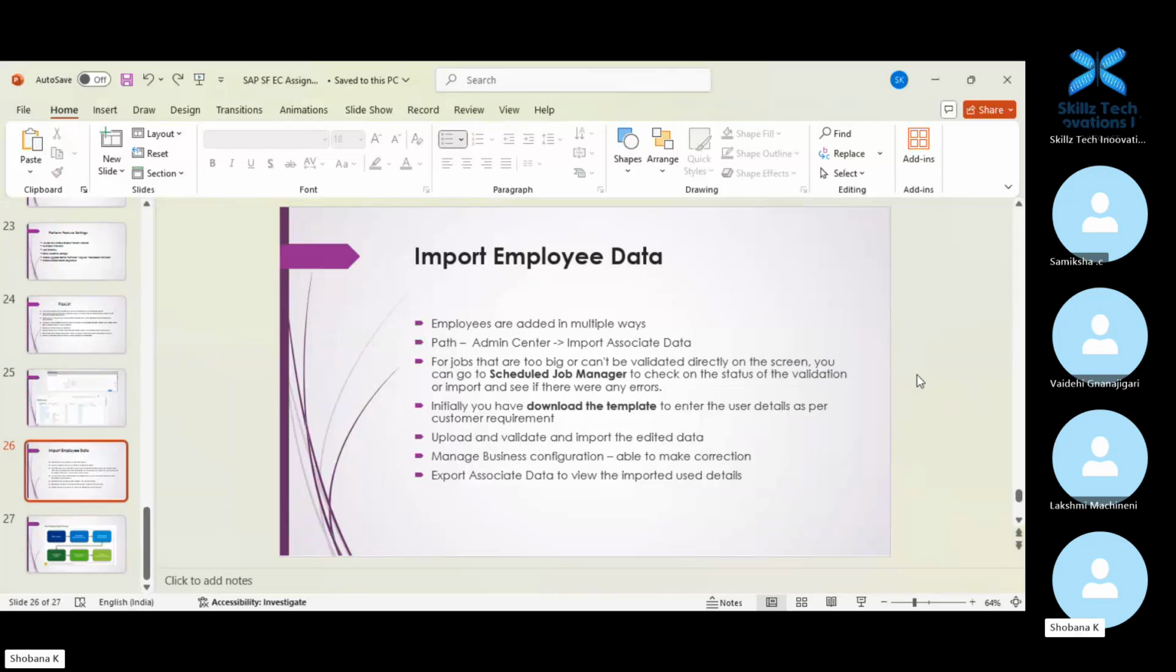Okay, so import employee data. There are multiple ways to import the employee details. One is import employee data, and another is through XML, where we can also upload the data. Apart from that, we can manually enter the user details in the user profile itself, if one or two pieces of information are not there or not reflecting. Those are the multiple ways. First, we'll go to import employee data.